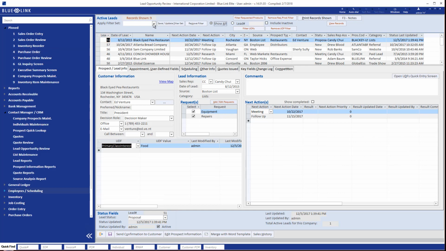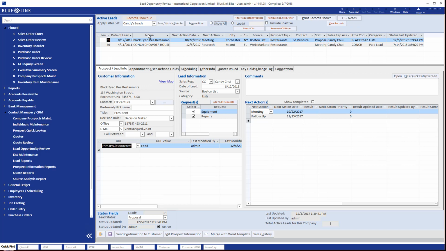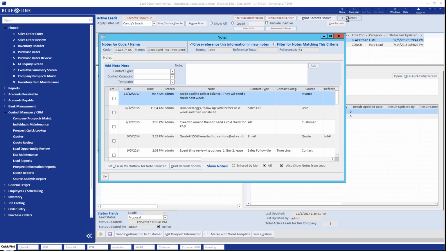And to just show you that in operation, if I were wanting to take a look at Candy's leads, Candy being one of the salespeople, I could filter it down and now see a list of all the things that Candy is scheduled to do with next action dates. And of course, those same contact notes are available from the screen as we saw from the actual Contact Manager screen. It's the same information, just multiple places from which you can update it.